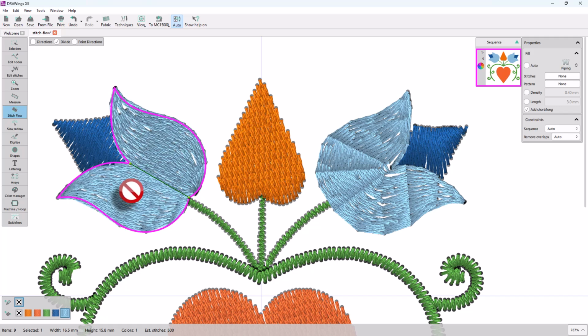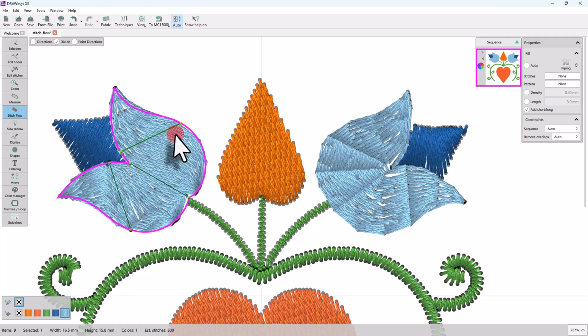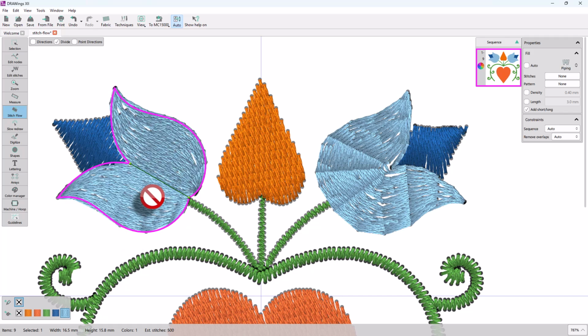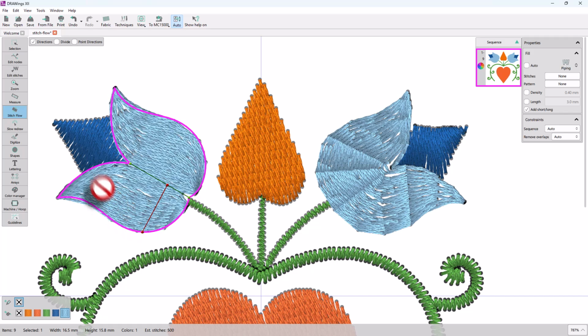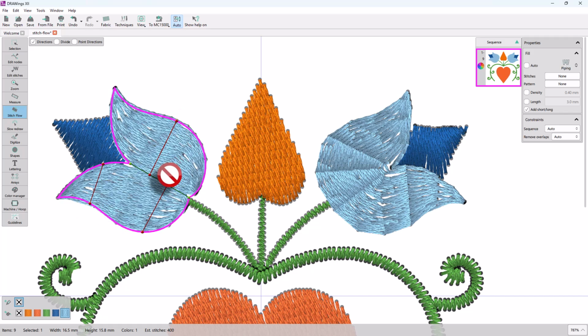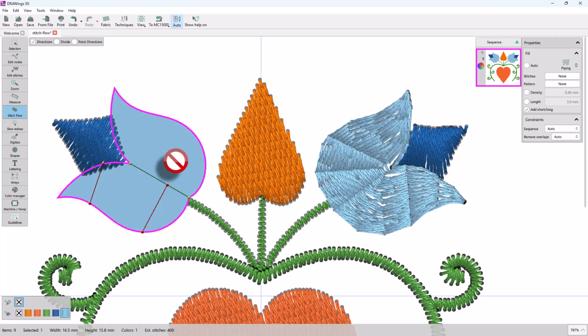Satin and piping objects can have multiple direction lines and divides. So you can continue adding divide lines, or you can switch to directions to define the directions of the divided parts. As already mentioned, using the dots on the edges of the line, you can edit the line. And using the X that appears in the middle of the line, you can delete it.